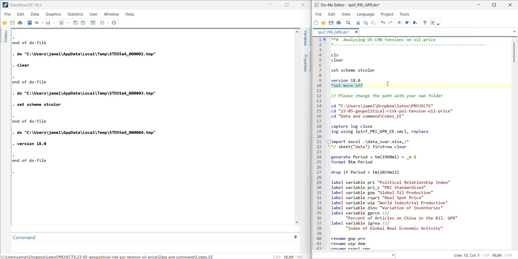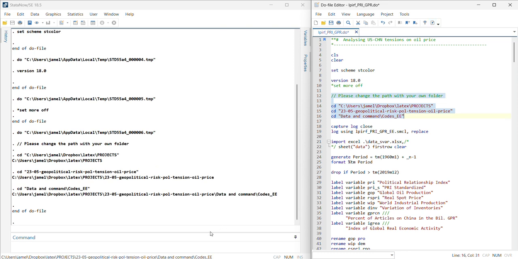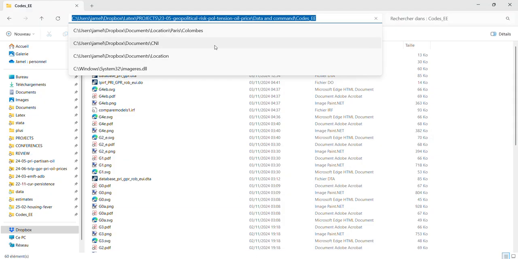You can remove this part because it was more relevant for older versions of Stata. To turn off a command in Stata, you can use the star, and it becomes green. It means that it will not have any effect on the data. You can change the path of your folder here. For me, it will be these commands. So now you can see that the current directory in Stata is the same where I store my data.